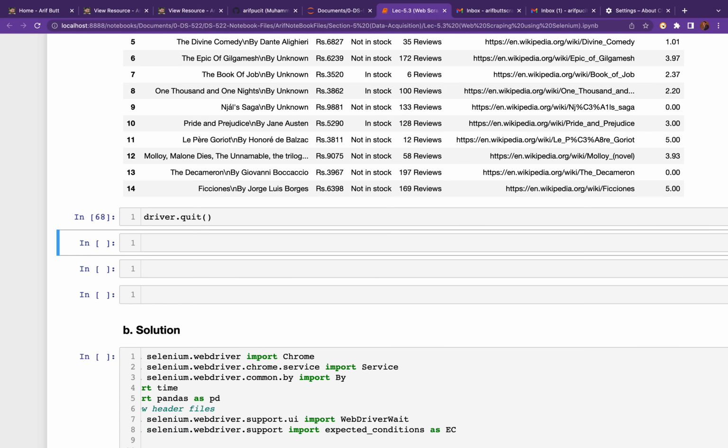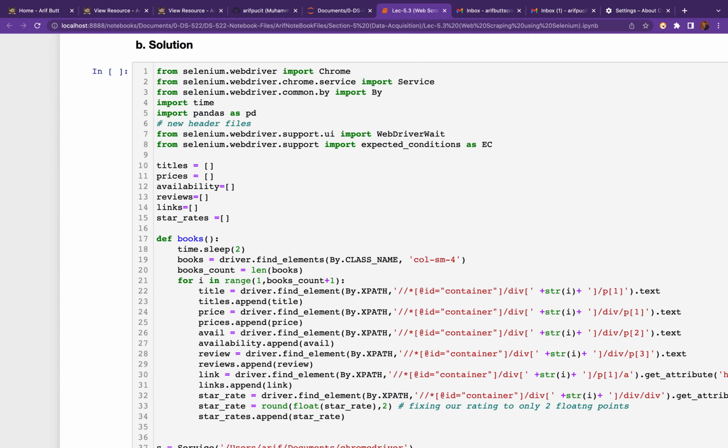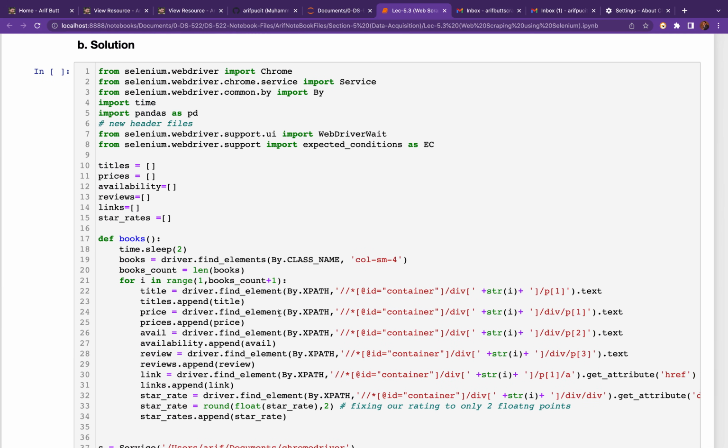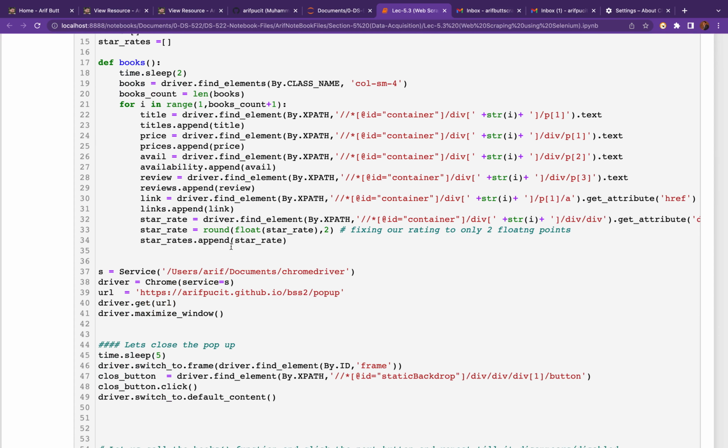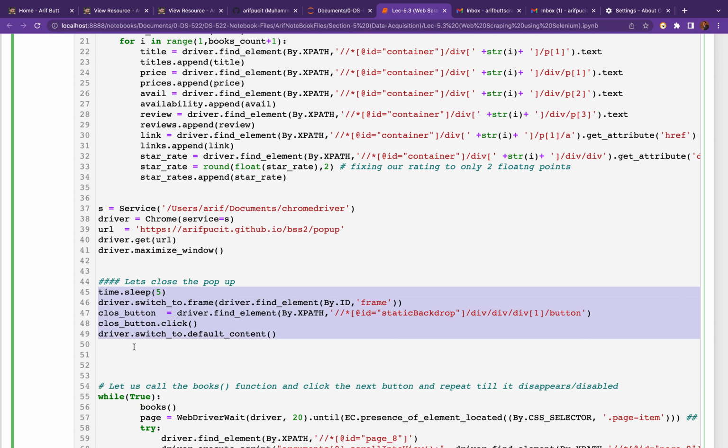Well, let's talk about the solution now. The solution is quite simple. Let me adjust the size. Okay. I've just added these 5 or 6 lines in the above piece of code.